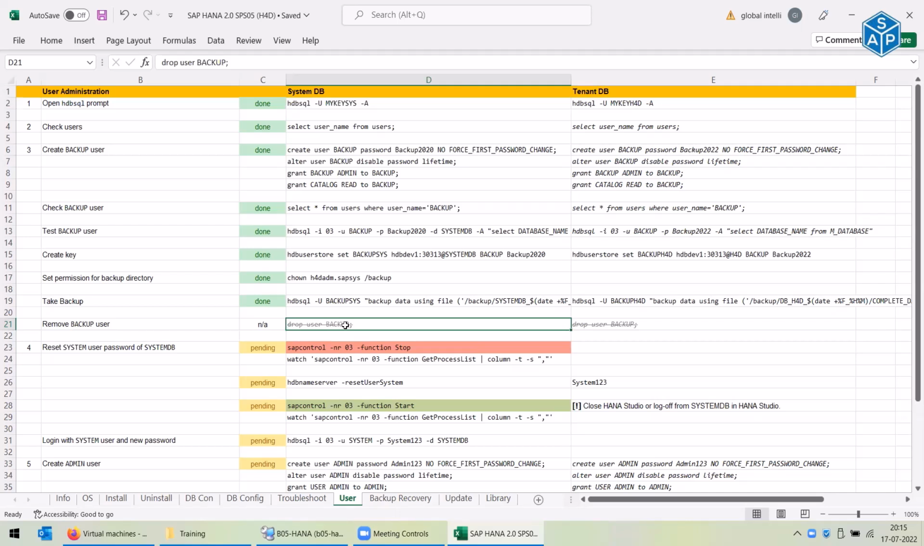Is everyone clear? There was a delta backup option, I think, in HANA Studio. What was that? See, we are not discussing the backup right now. I'm just showing an option related to the user. When the options come for the delta backup, we will take that option also at that time.